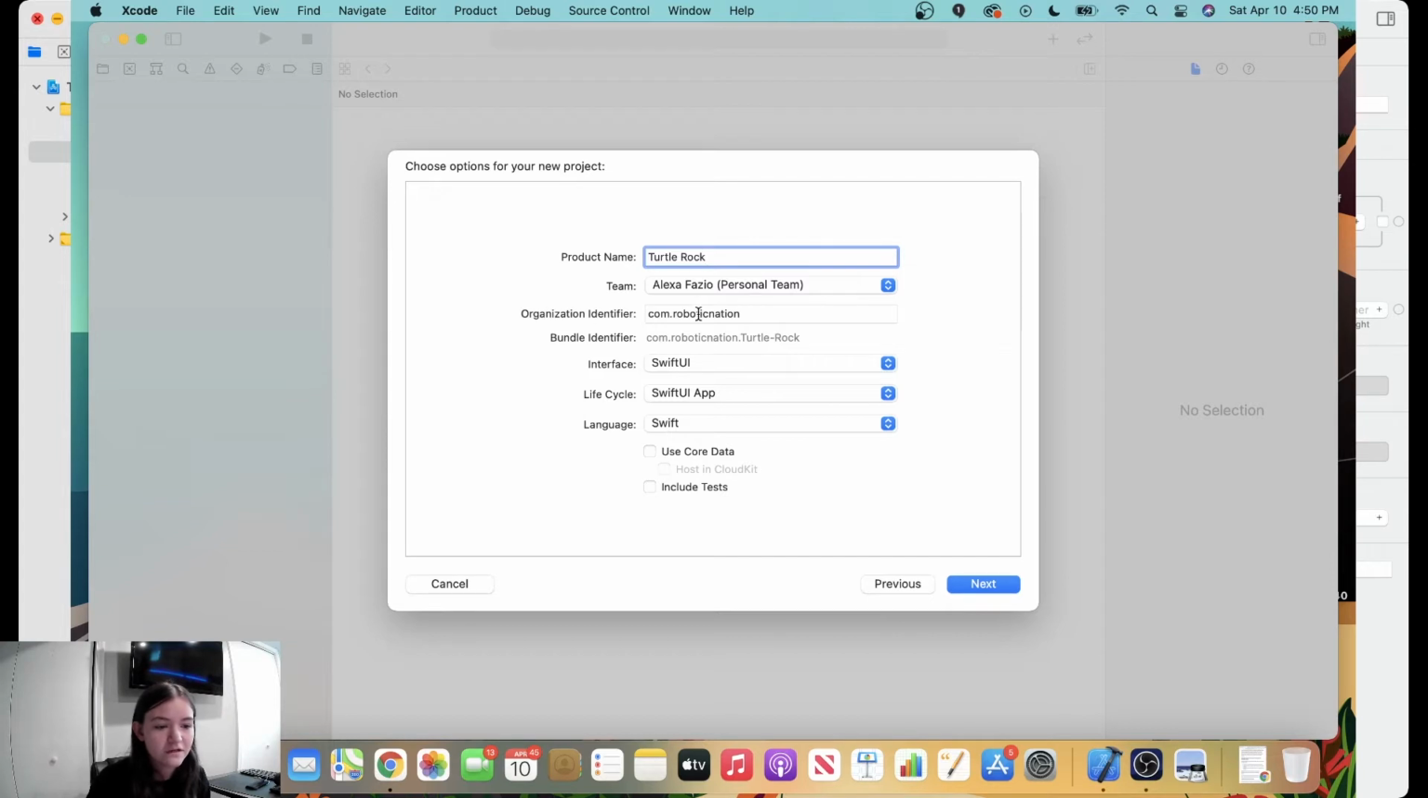And then organization identifier, I just put the name of my YouTube channel, so com.roboticnation, but you can put com.yourname or something along those lines. This is your sort of company or organization. Right under here, your bundle identifier, that's going to be the unique identifier that your app has, so it can be differentiated from other apps that are on the App Store.